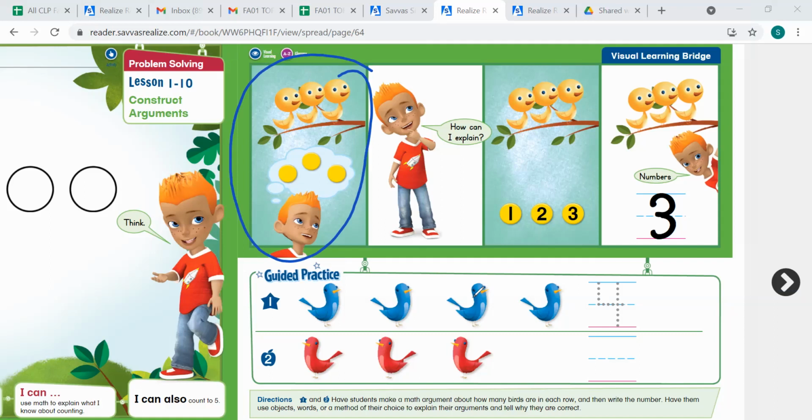We can put a counter under each bird as we count it, and then we can write a number to show how many birds are on the branch, right? So let's put a counter under each bird. So we have 1 counter, 2 counters, and 3 counters. So how many counters are there? 3. How many birds are there? 3.